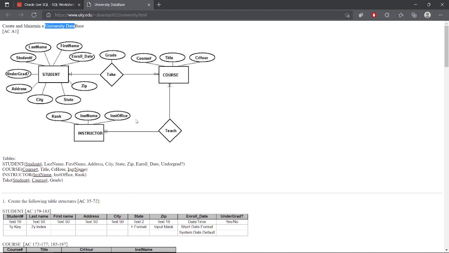Here you need to understand that there are 2 lines here, and these 2 lines also represent something. They represent total participation. If there is total participation, we draw 2 lines, and if there is partial participation, we draw 1 line. Here there is partial participation of the course in this relationship. Again, the student has partial participation in taking courses, because there are some universities out of India where you can take no course also.